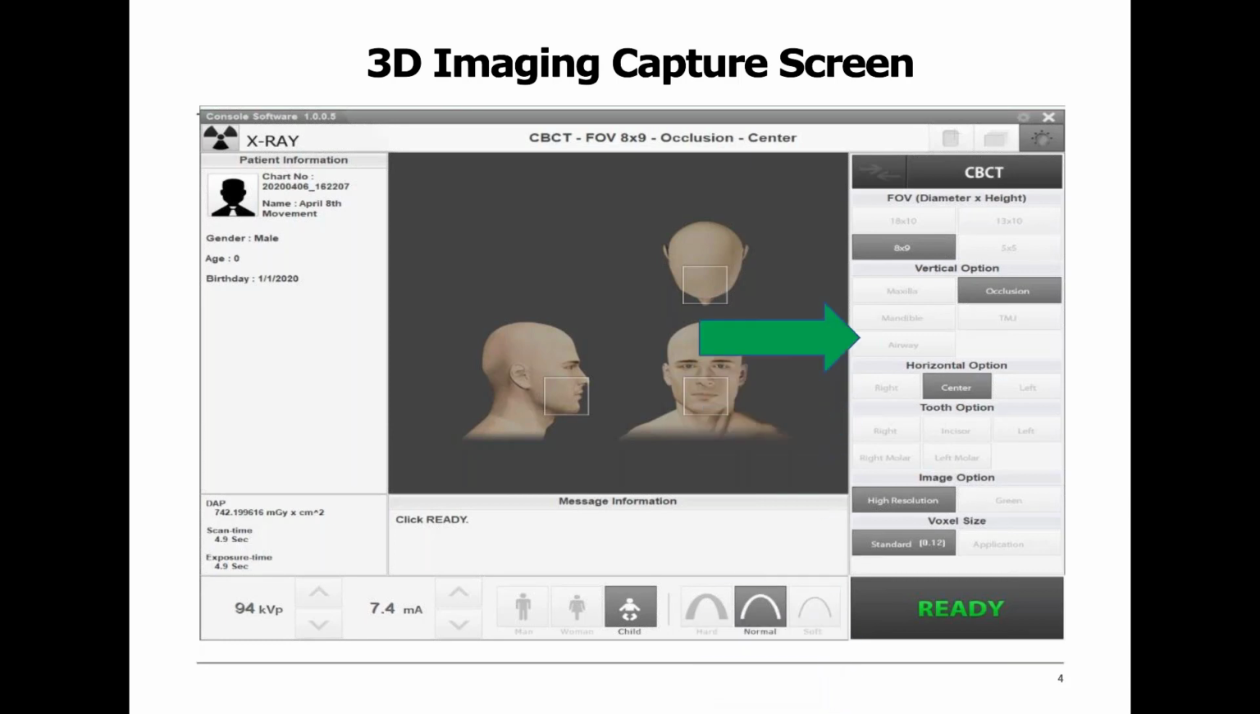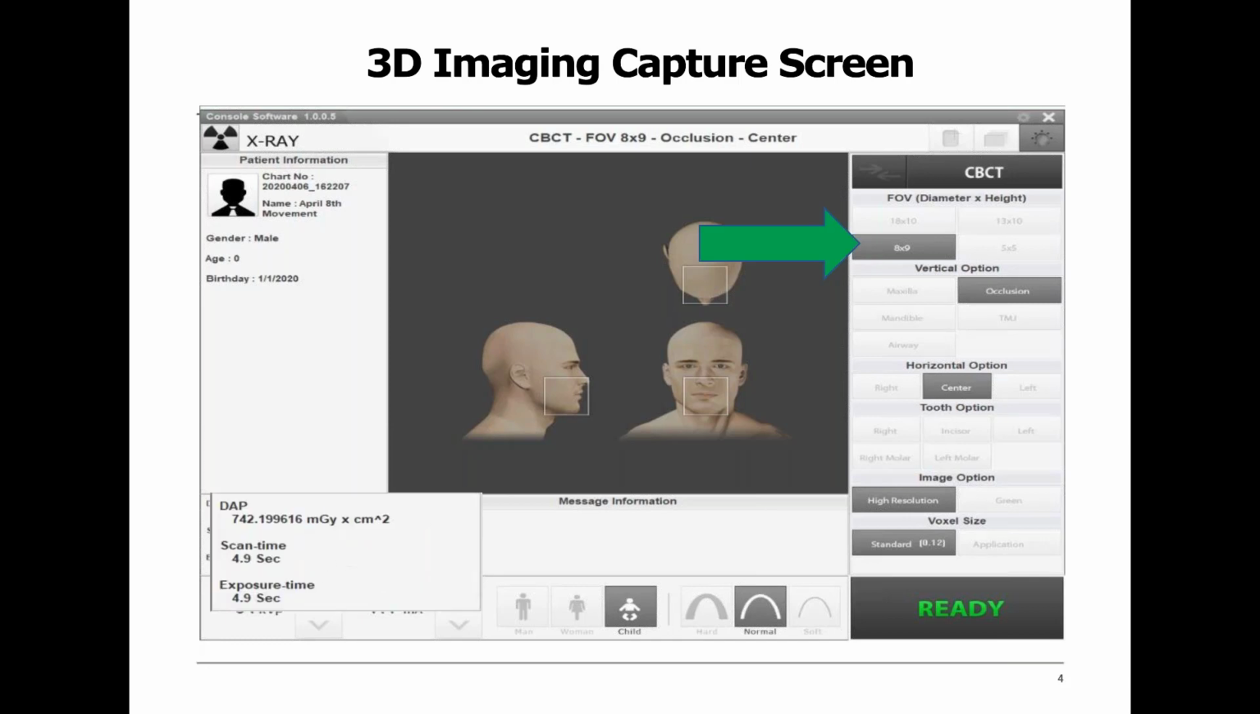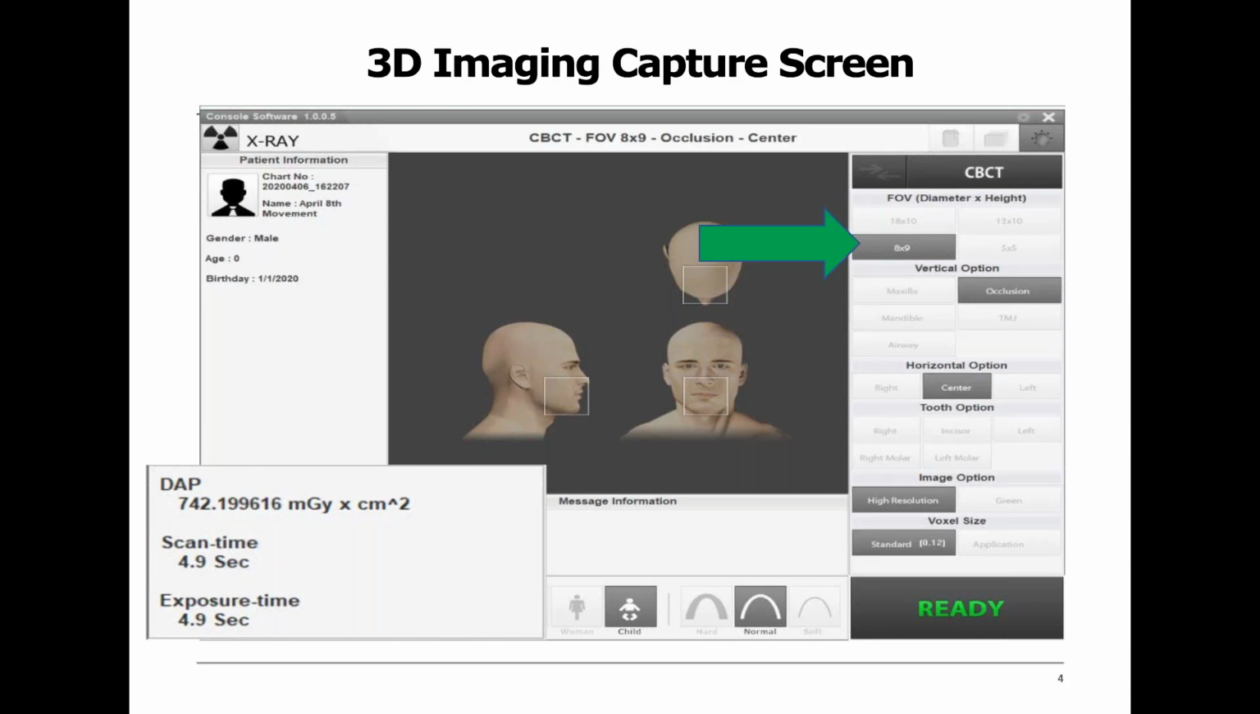So when we're in our capture screen, here we're picking our field of view on the right, whether it's 18 by 10 in this example, we also have 13 by 10, 8 by 9, and 5 by 5. We're selecting that, and we can see the scan time of 4.9 seconds in there.